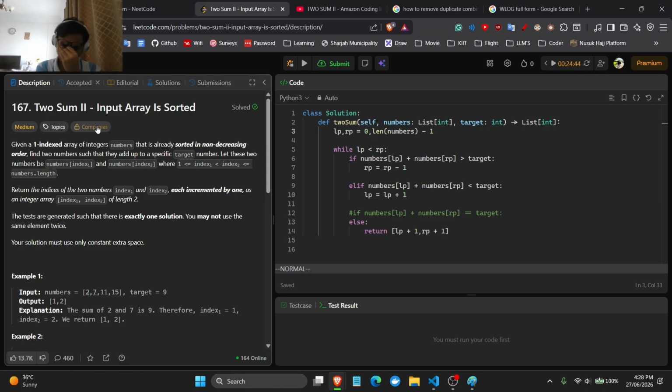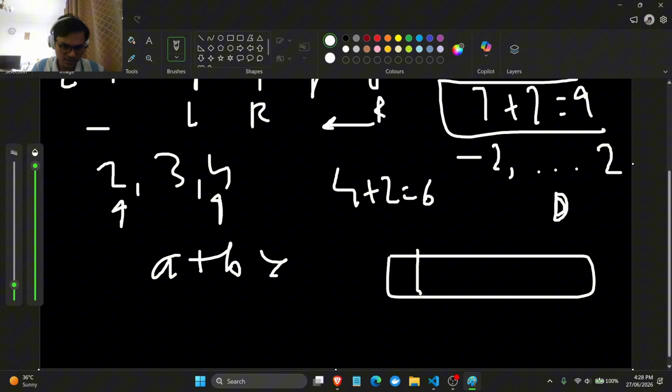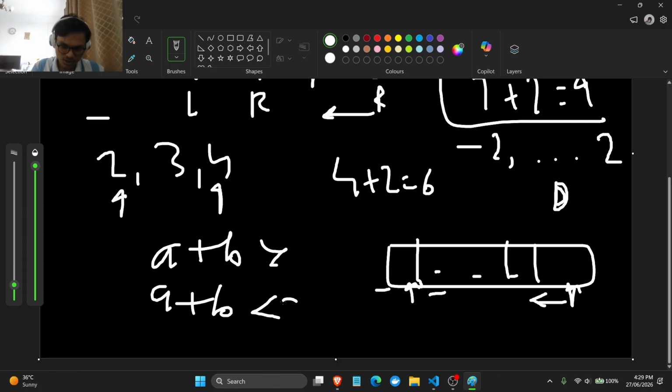If we know that this is greater, we don't have the option to go back. We can only go forward. But this is already bigger, so the only place where we can decrease it is by moving the right pointer over here, which makes sense. Now let's say this became smaller than the sum. So the only place we can increase is the left pointer. And then it's a plus b.